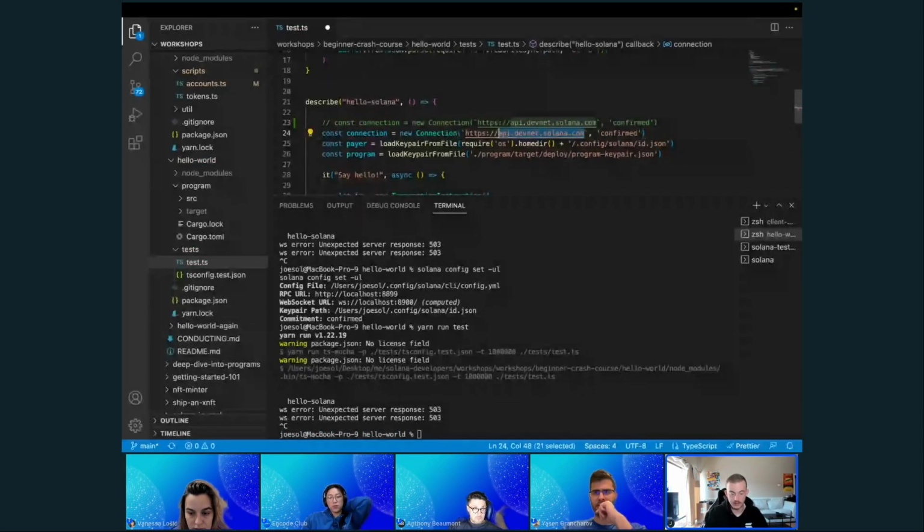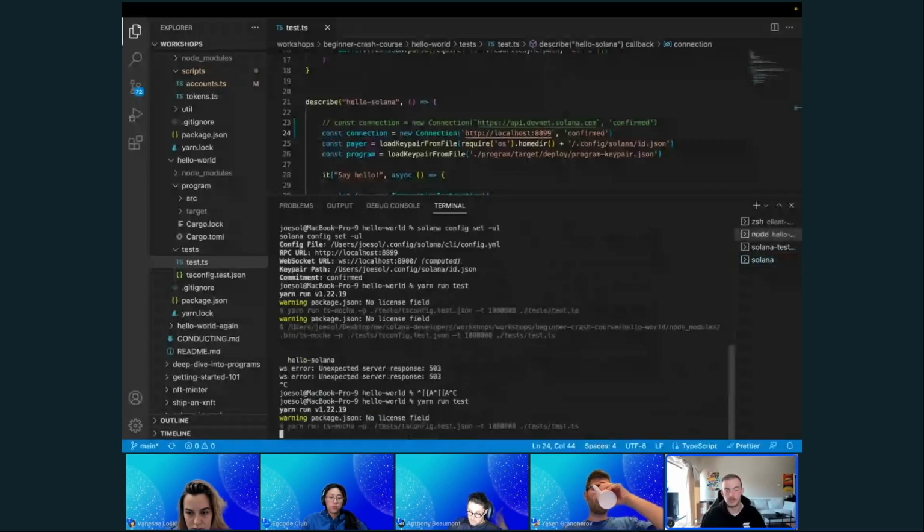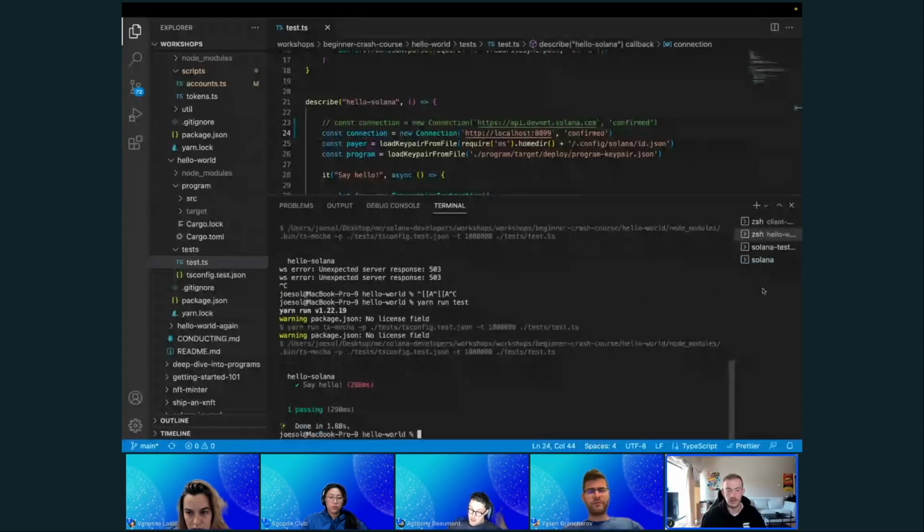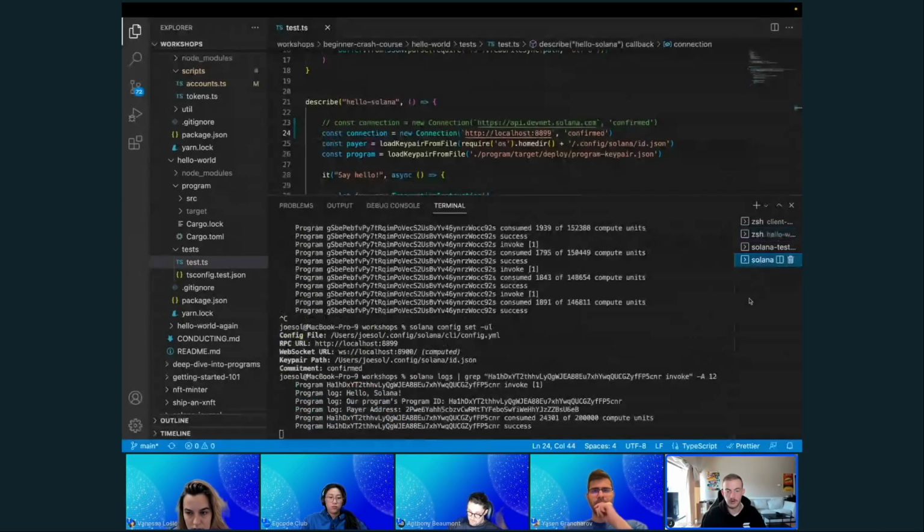Definitely some gotchas along the way that you guys will figure out. But okay, now that that's set to local net, we're still scanning for logs here, and I can go ahead and do our test, which should be much faster. There we go. And then you can see the logs, right? Our program's ID, payer address, etc. So that's a good little trick to read your program's logs.